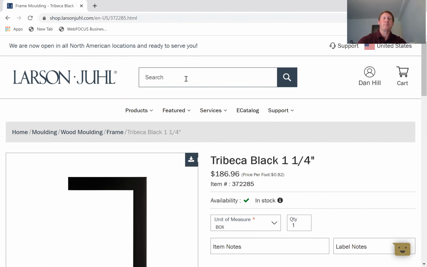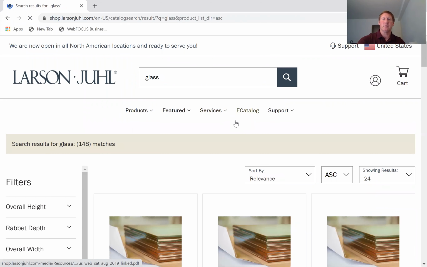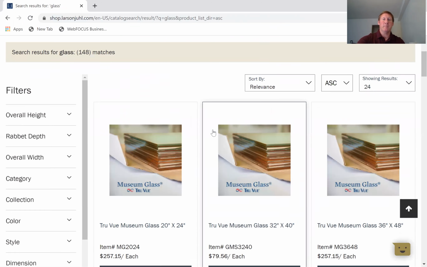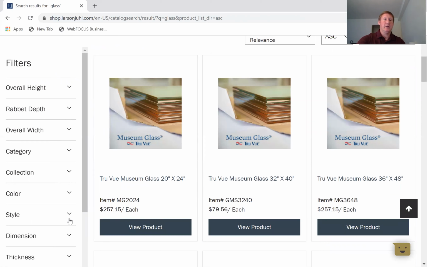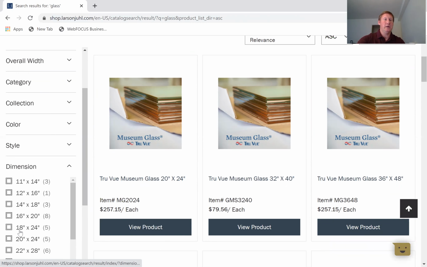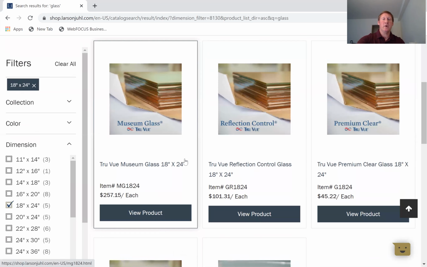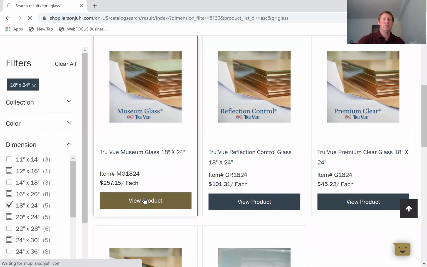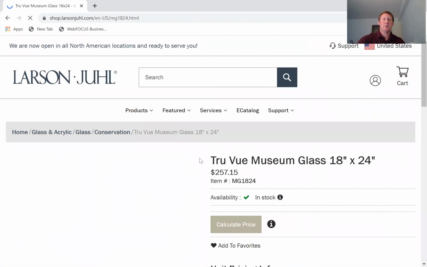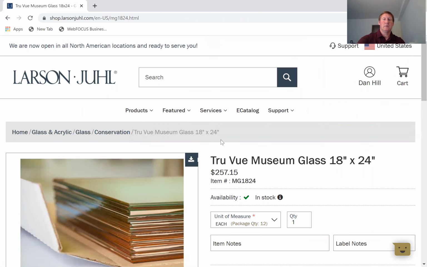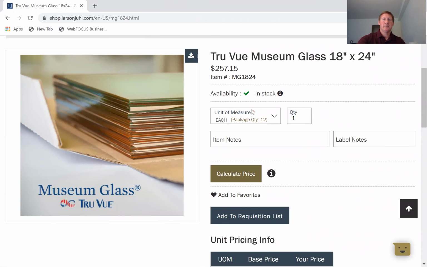So again, let's say I want glass, but I'm not sure what type. I can type in glass or acrylic or foam, or anything really that you're looking for. Now it's going to bring up all the glass, and I know I need 18 by 24, so I'll click on that. Then it'll bring in the options, and we can hit view product. Again, in stock status, pricing, and once you calculate the price, it'll allow you to add it to your cart.